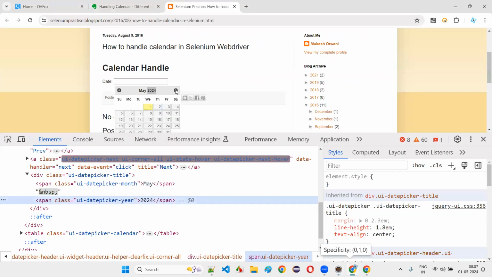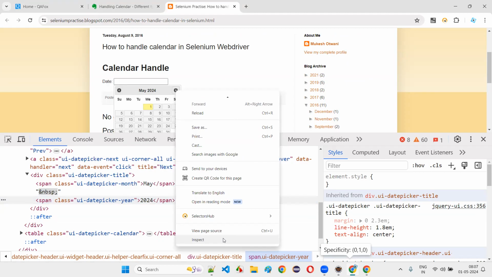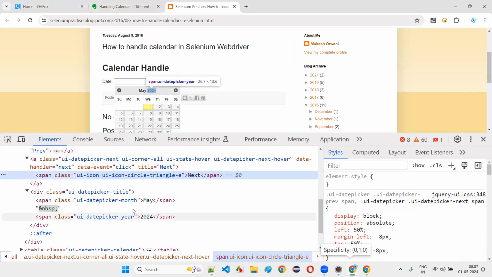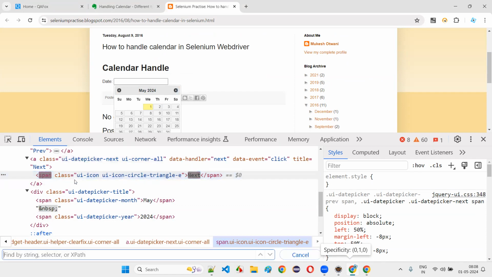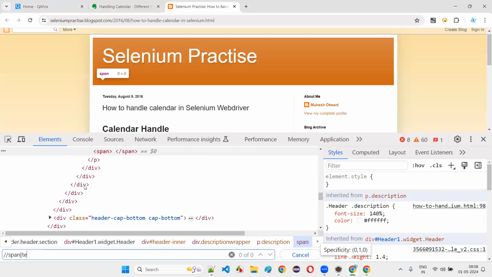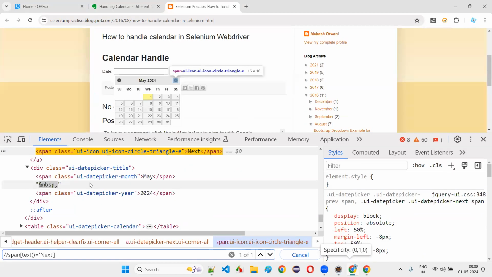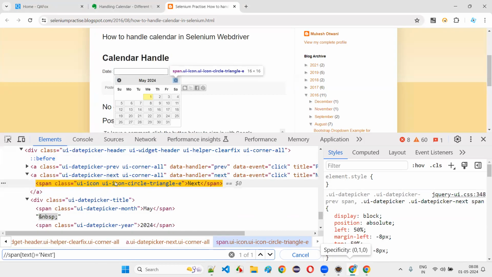We have to click on this next option. Right click here, inspect this option, and here is the HTML code of the next option. The text next is there between the span tags. Control F, //span[text()='Next']. That will locate the next option. This next option is getting located, and I just want to click on that.